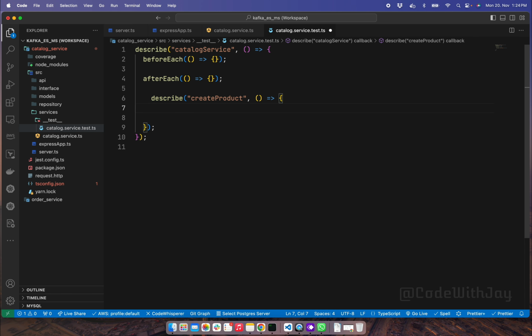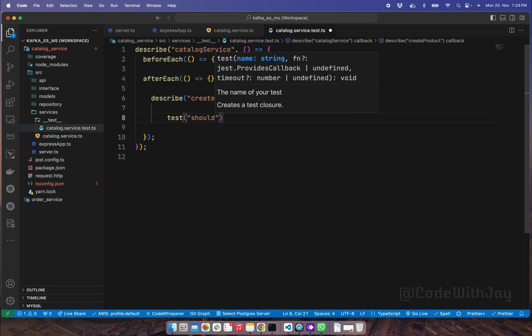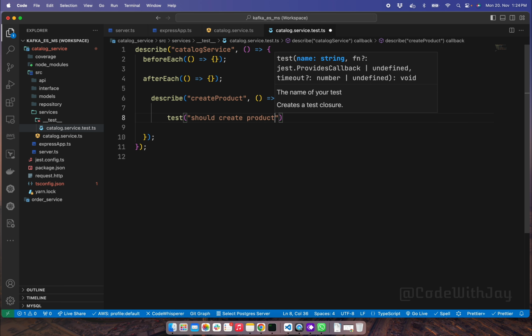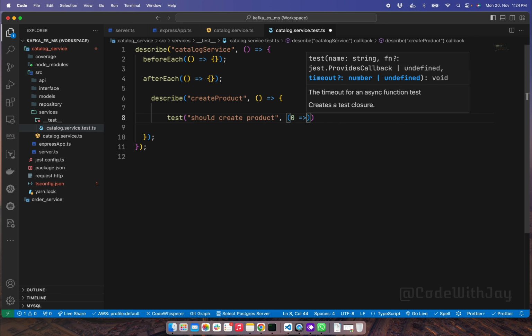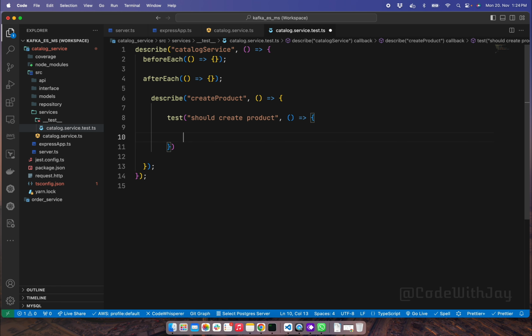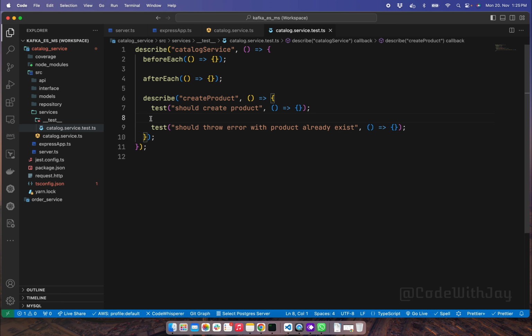So let's try to add our first test case, right? So here, test should create product. Should throw error, product already exists, right? So you can see we have two scenarios, right? So let's try to cover all the scenarios one by one.